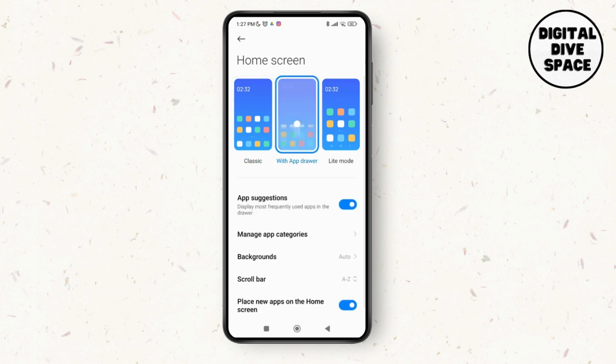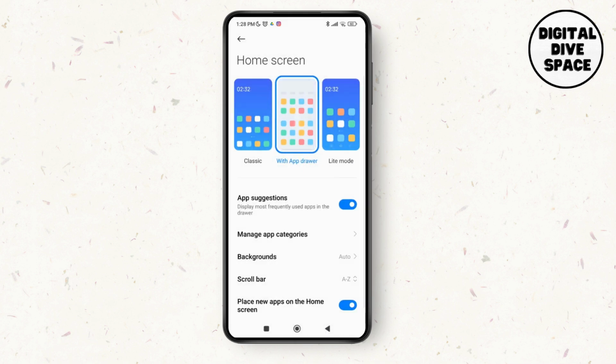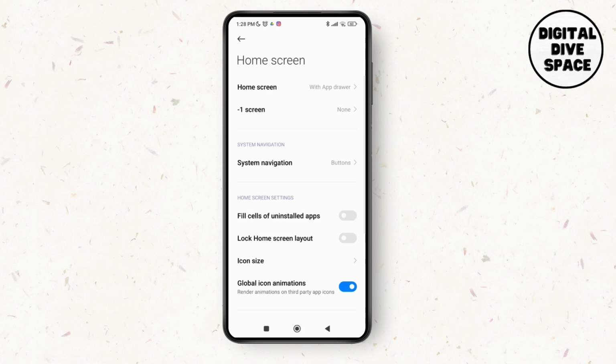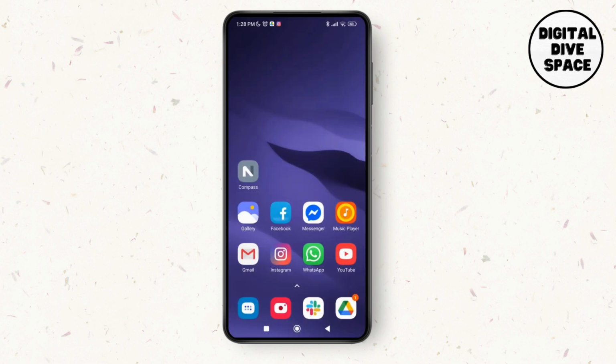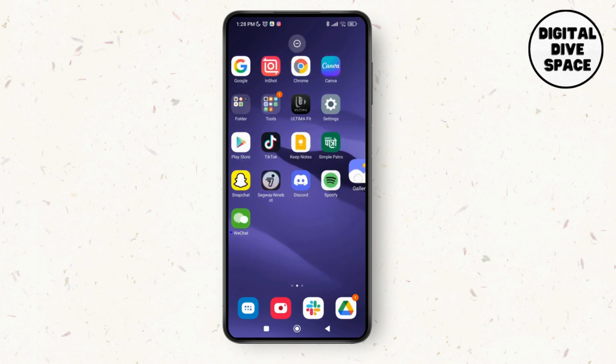So I'm going to select on with app drawer, and here you can just tap on manage app categories. Over here you can select the background, scroll bar, and so on. So next, what you can do in order to arrange it, you can just make a long press on any other apps and then drag it wherever you would want.